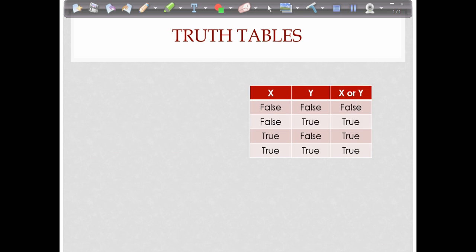We have another Boolean operator called OR, and that's a different kind of condition that we're checking for. This says if either one of those switches is on, then the light will come on. And some of you might have these kind of switches at your house. So we look at x being false and y being false. Well, if both switches are off, the light will not come on.